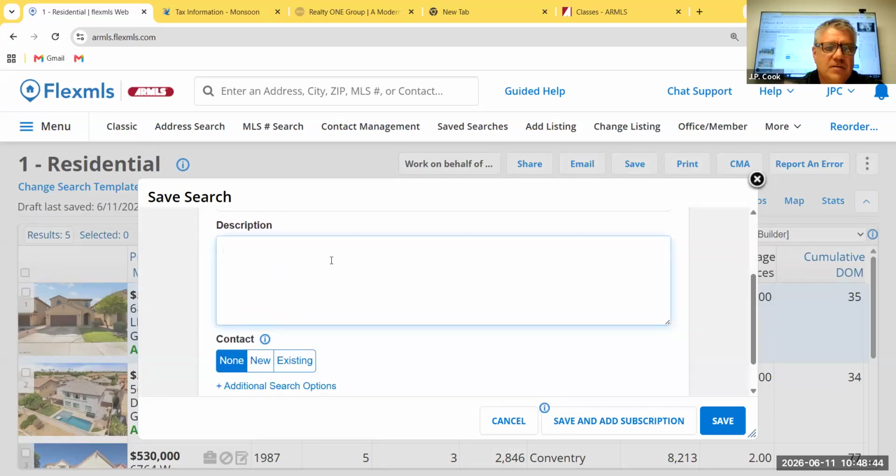In the description, you don't have to put anything, but what did we do for this? We did Glendale, we did Arrowhead, we did 4-bed to 5-bed. I think we did 2,000 square feet plus. So whatever you want to put in the description.